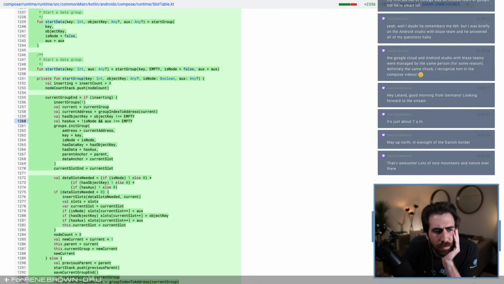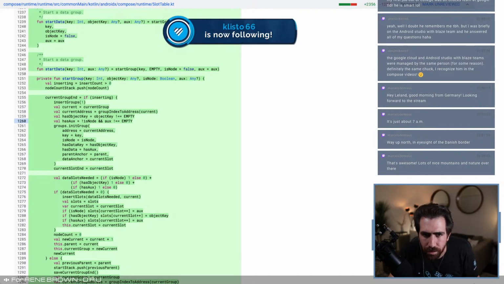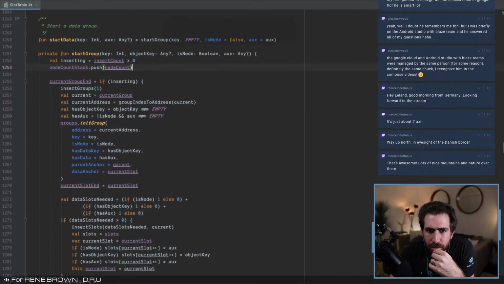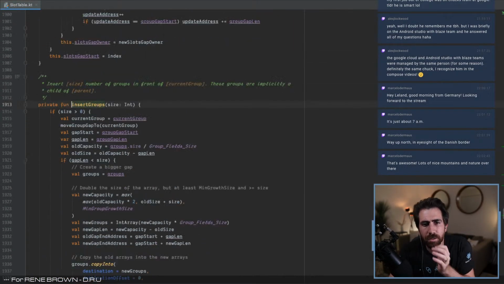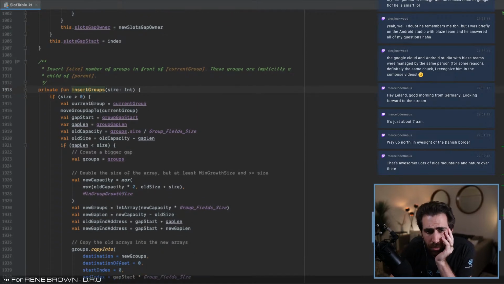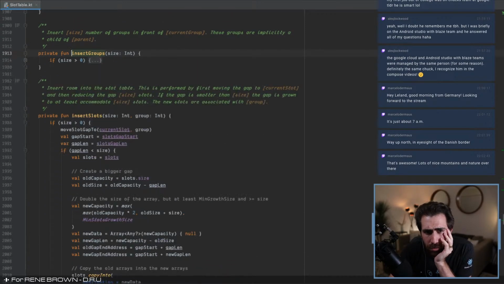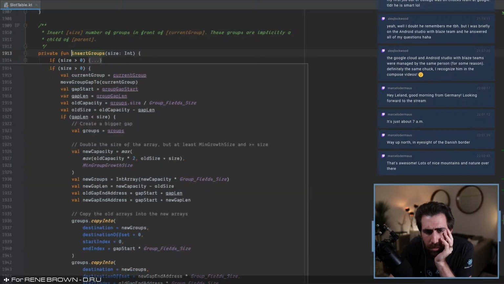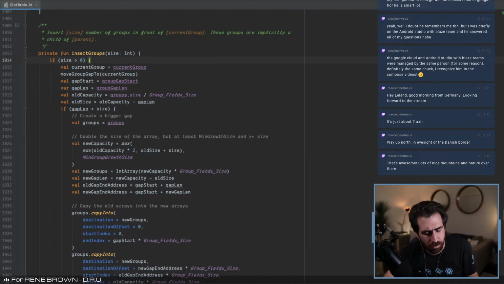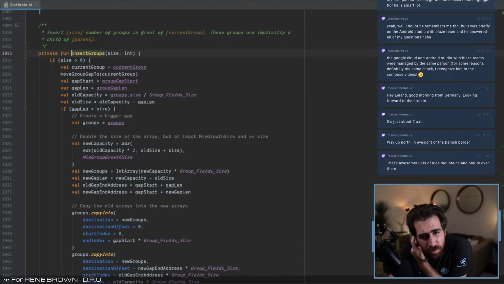So I want to see what this insert groups does. Actually, I think it's maybe more useful to just look at this over here. So insert groups. I see. So we insert a group of size 1, I guess.